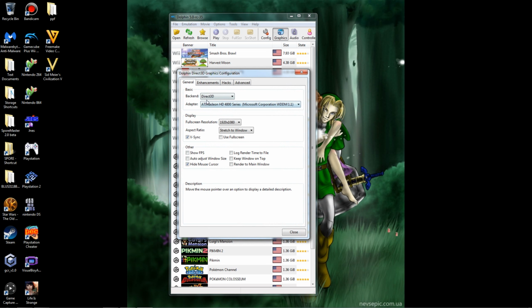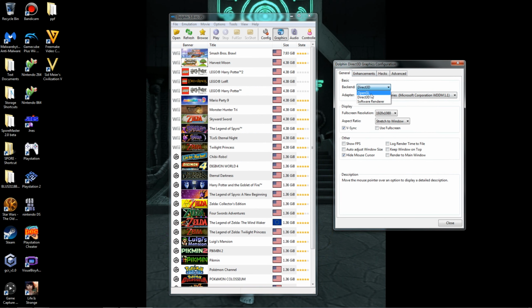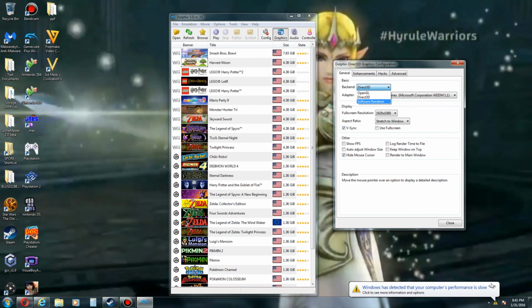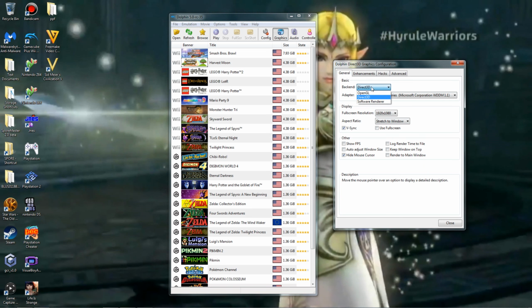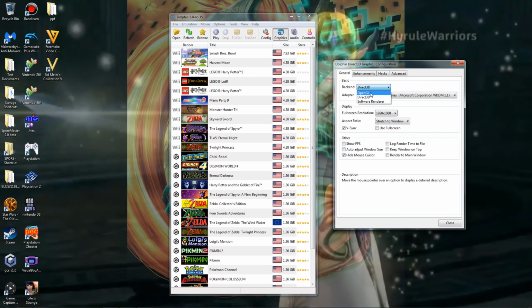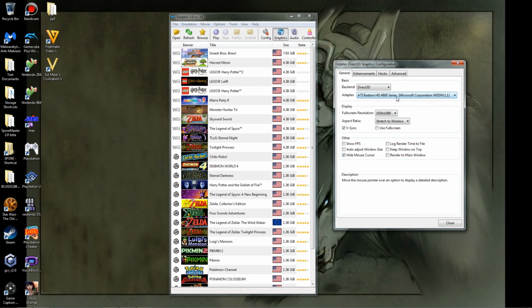Alright, so I use Direct3D because my computer doesn't support OpenGL, and I'd highly recommend not using software renderer. That's just a joke. I wouldn't use that. So it's either Direct3D or OpenGL. Now, depending on your graphics card, you either have to use OpenGL or Direct3D. But out of all of them, the better one is OpenGL, even though Direct3D has its good things too, but sometimes OpenGL has better stuff. Alright, and that's my graphics card, my adapter there, you see.